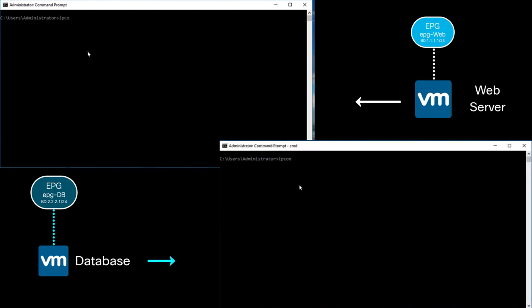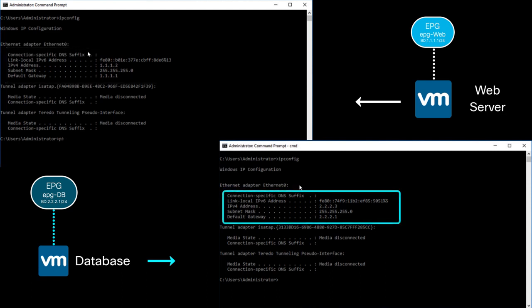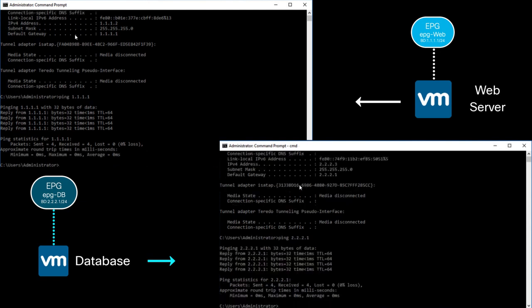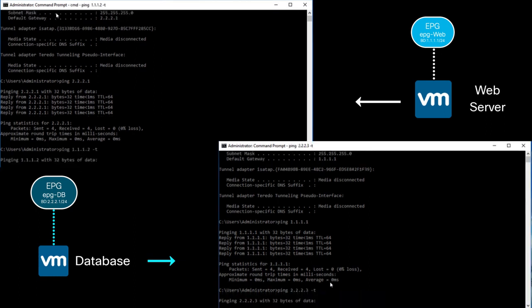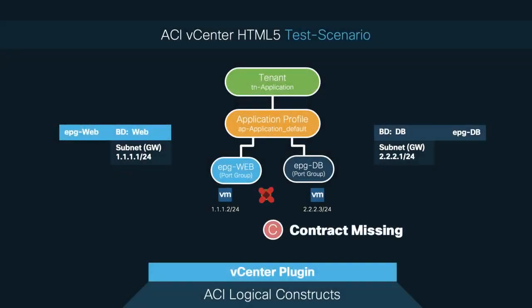As you can see, the IP address on the web VM is 1.1.1.2, and the database VM has a 2.2.2.3 IP address. Both can ping their gateways, which is the same IP address we configured in each bridge domain, meaning that any ACI leaf node can reply without the need to configure HSRP or VRRP. Now, if we test communication from the web server to the database one, we can see that it fails as expected. Why? Because a contract is missing.